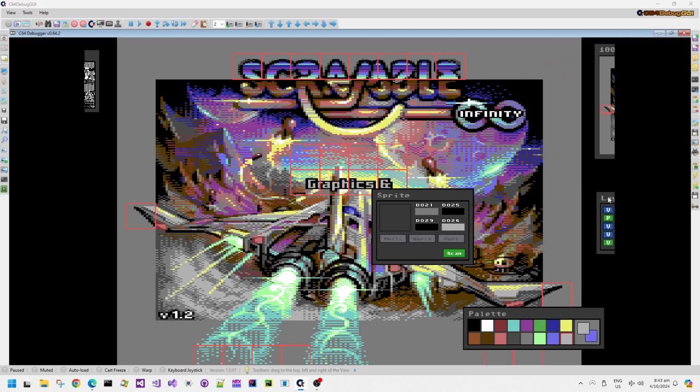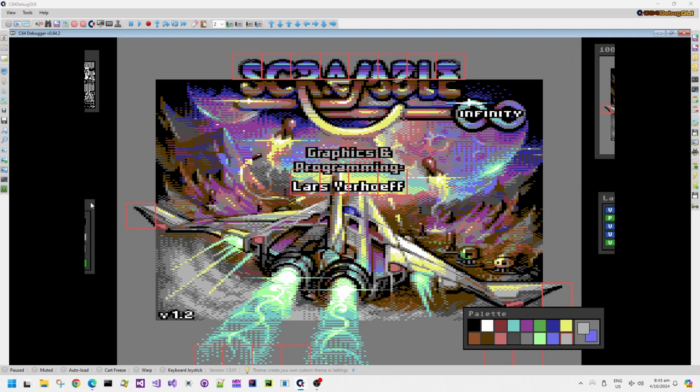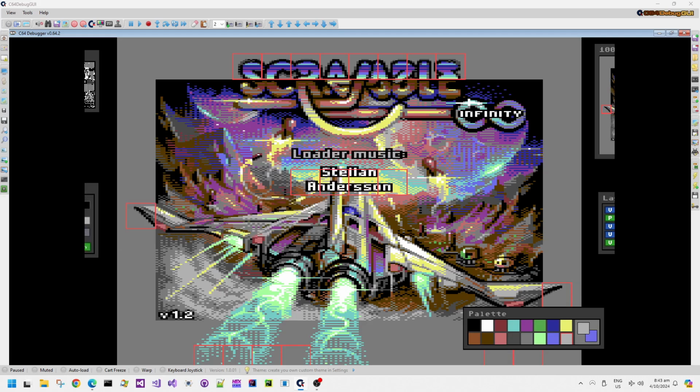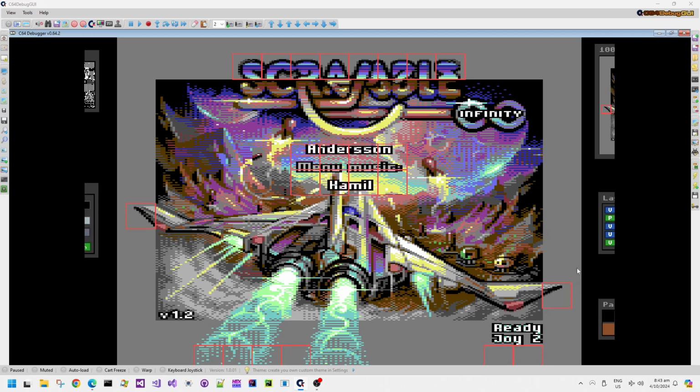So we can see where the sprites are because they have these red bounding boxes. There's definitely a sprite there in the left-hand side border. There's another sprite there in the bottom right-hand corner in the right-hand side border. And then we've got a whole bunch of sprites down in the bottom border. And of course, we've got the top part of the Scramble logo as sprites in the top border.